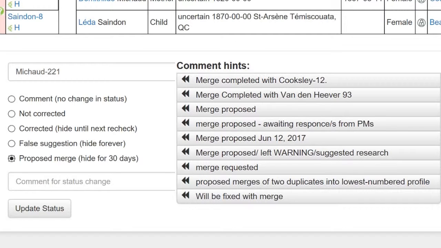The second step is to select and enter the correct status. The third step is to update the status by clicking the Update button. This informs others what changes were made, when, and by whom.